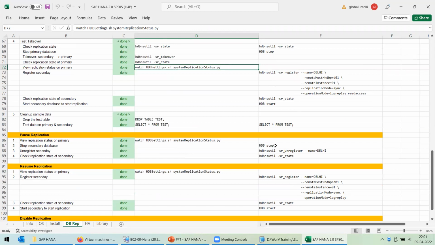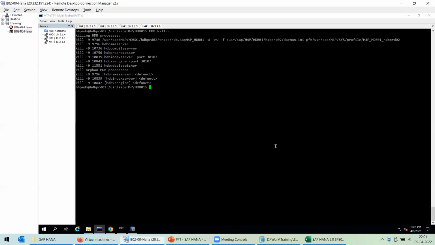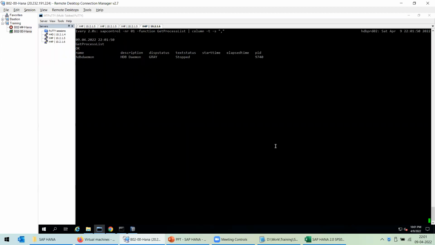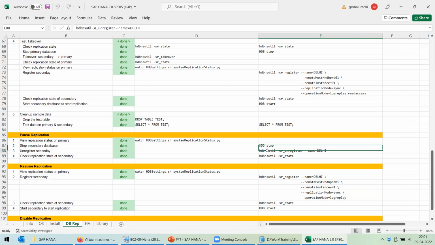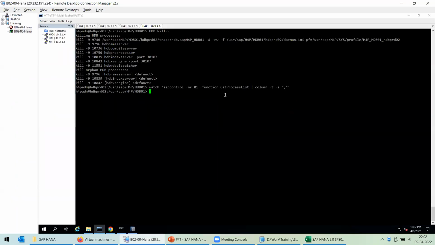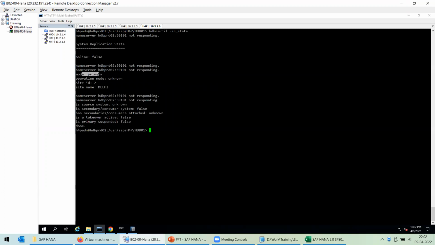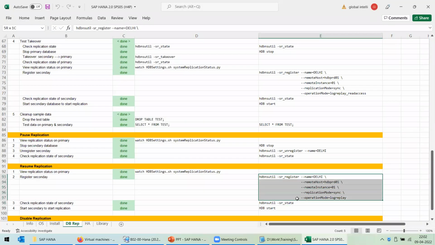Here you can see HDB is already stopped. The database is already stopped. Now what you do, you can just register it as secondary. This is for registering it as secondary. What is the current SR state? Current SR state is primary. You have to register it as secondary.